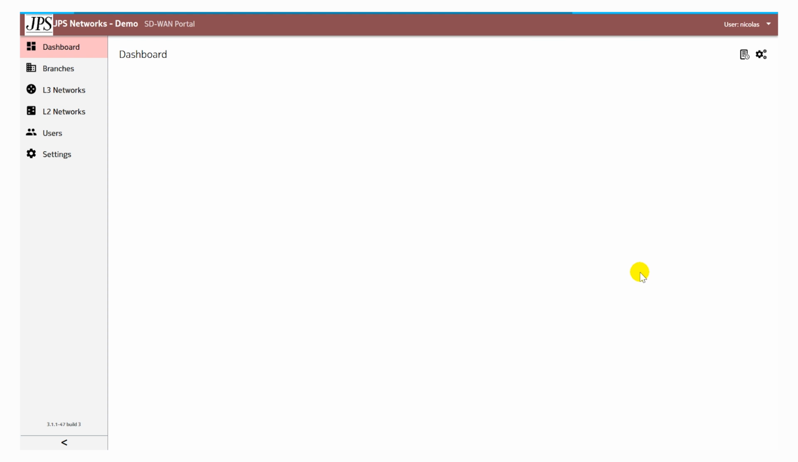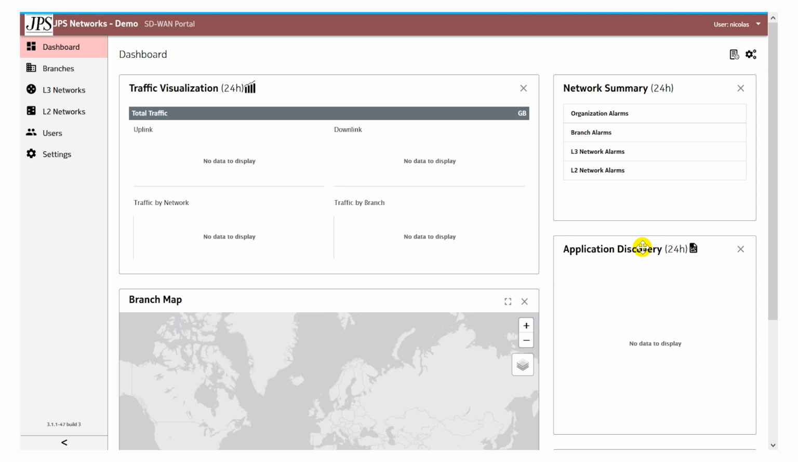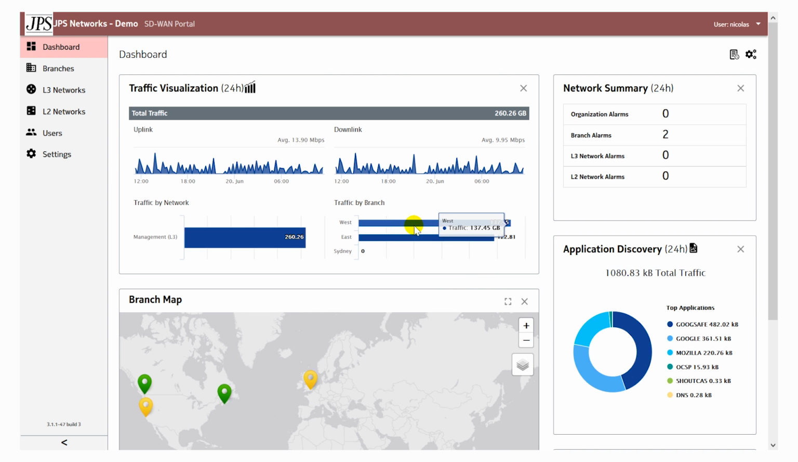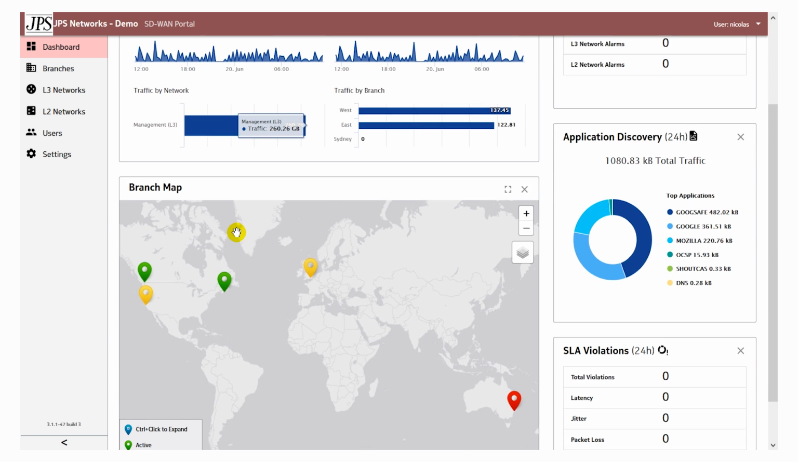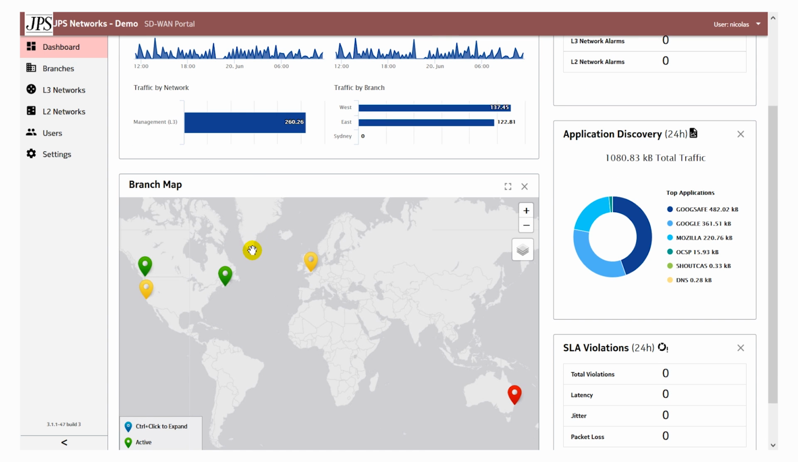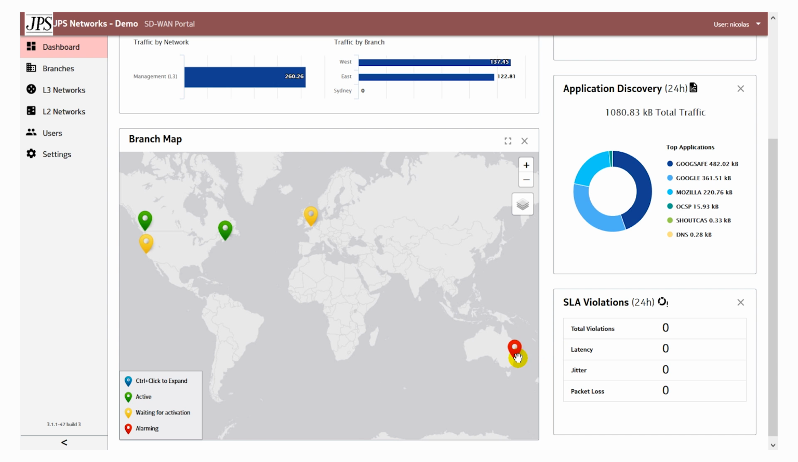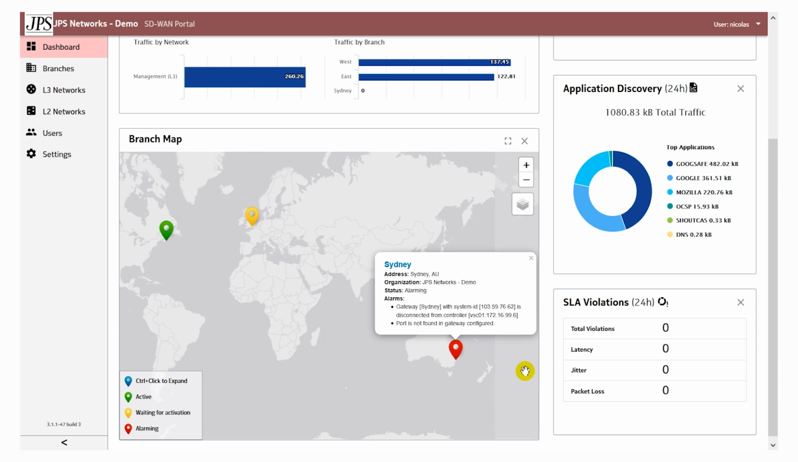The main dashboard of the portal is already giving me quite a lot of information. I have a set of widgets, one being the traffic visualization with the top branches, the overall traffic on my uplinks, and the top traffic by network as well. I have a branch map with the list of my sites where I can easily identify which ones are running okay, which ones are maybe not bootstrapped, so waiting for activation, or which ones are in alarm state. If I want information on the alarming, I just have to click on it, and this is exactly what is happening on my site in Sydney, for instance.